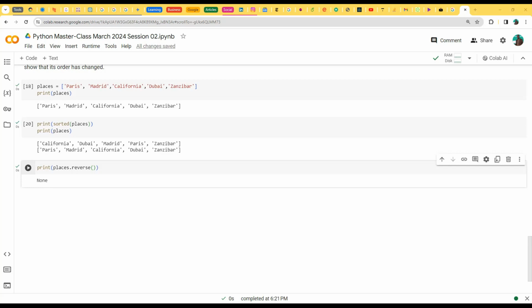So if you want to do the reverse, we can do this. You can see it came in reverse. Just like I did earlier, you can just say places dot reverse. This is a method. It was previously Paris, Madrid, California, Dubai, and Zanzibar. Then I did places dot reverse, so it reverses it to Zanzibar, Dubai, California. It just flipped it.